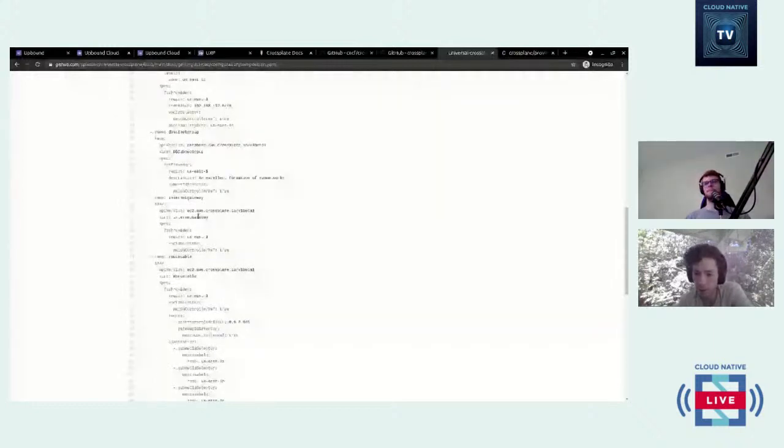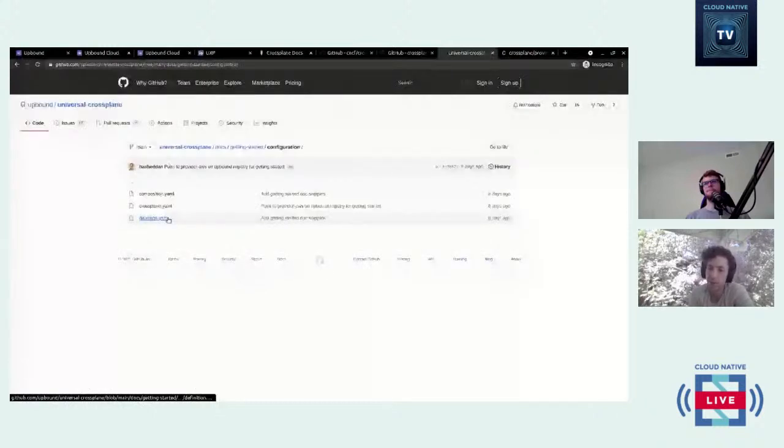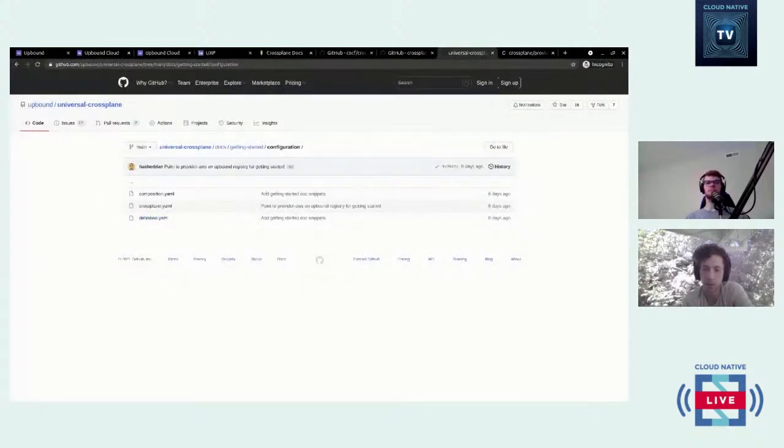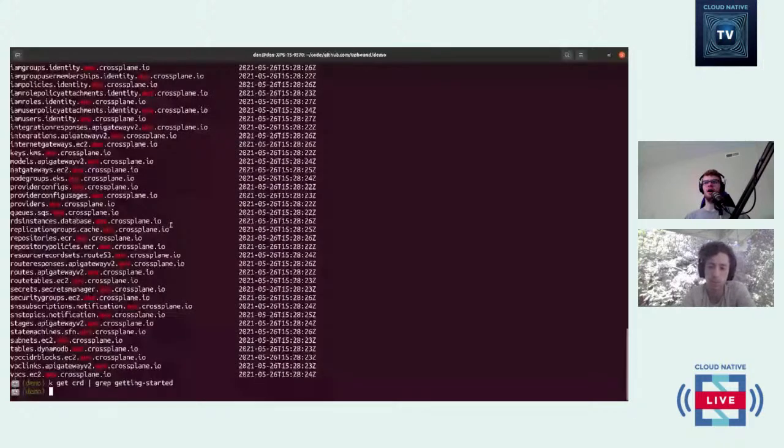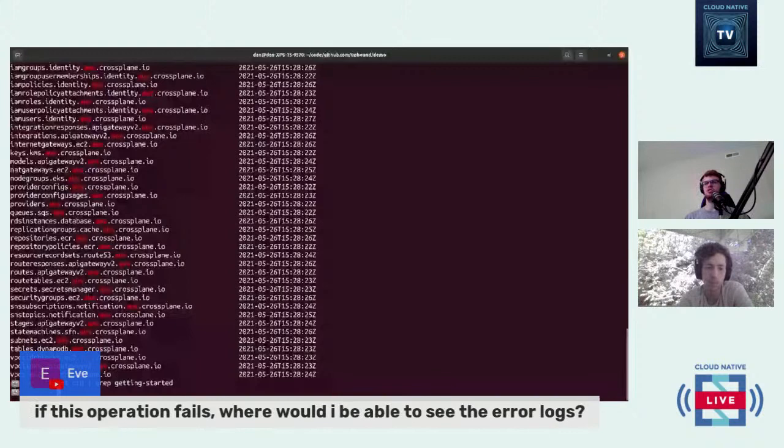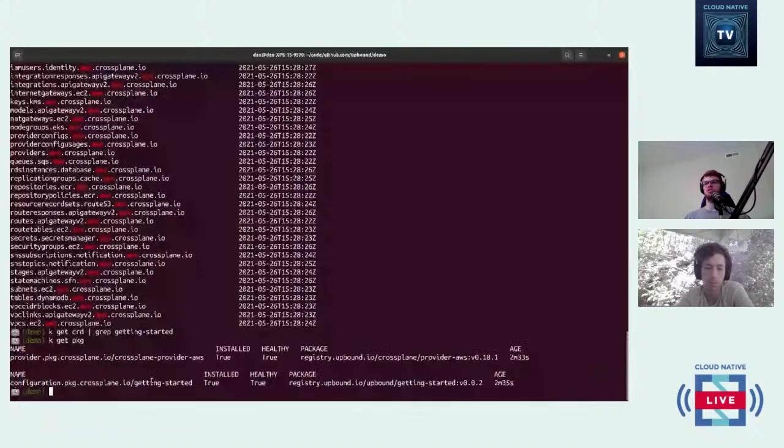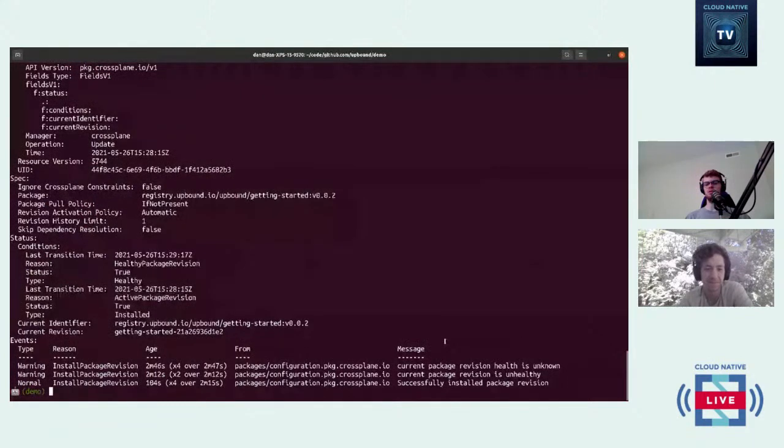So there is a question in the chat. If this operation fails, where would I be able to see the error logs? Yeah, so it depends on what your persona is. You could go through Upbound Cloud to look at the status of these different packages. Also, if you're more savvy on the command line, you can do things like, let's show the events here. So we can try to describe our configuration here. And just like any Kubernetes resource, if you spell the command correctly, you get events on that. You can also take a look at the provider.